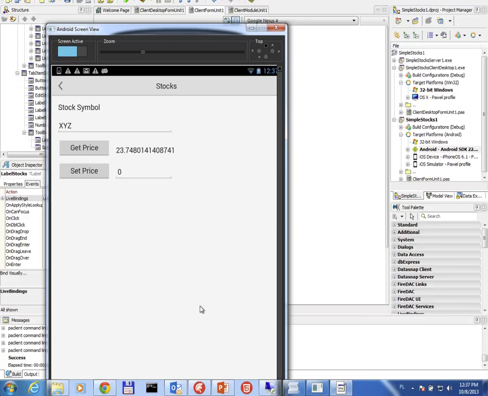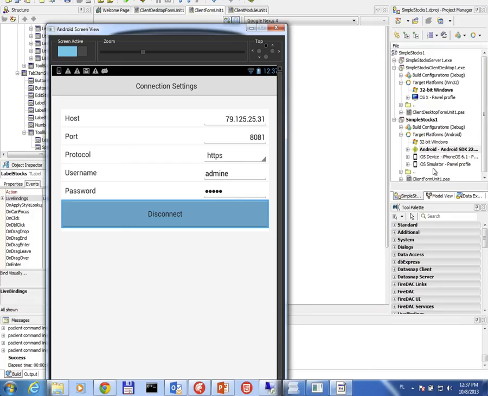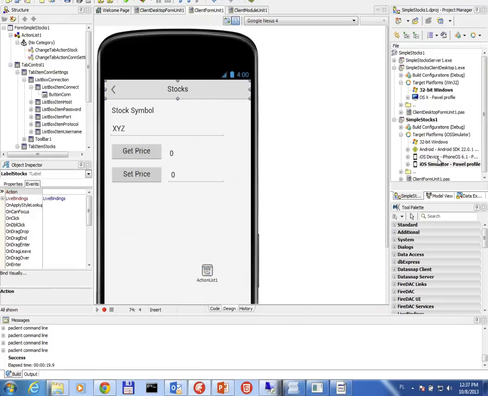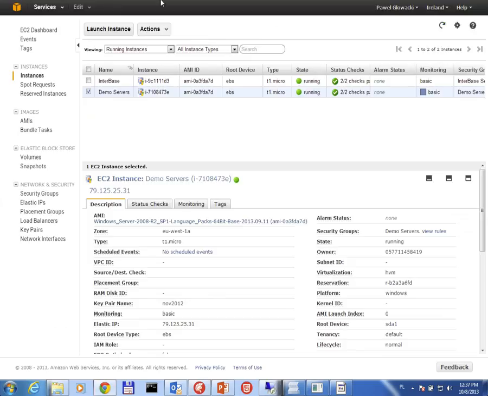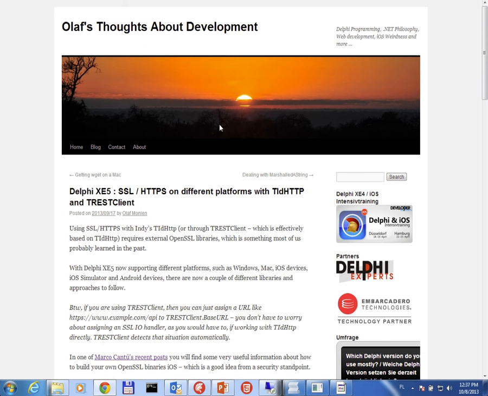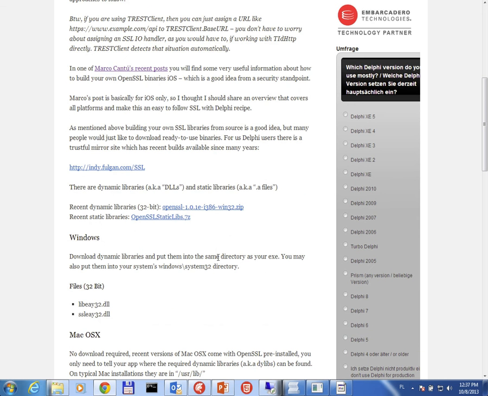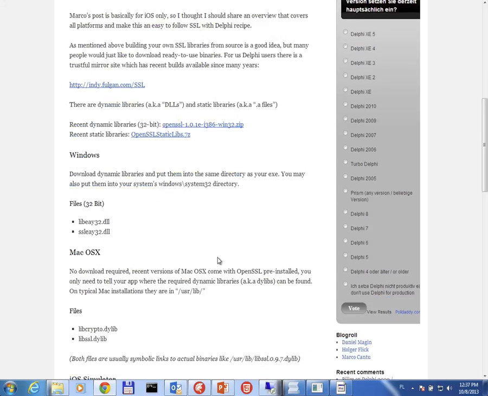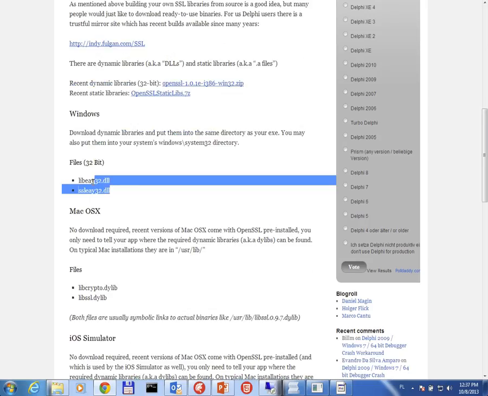So I can also deploy this application to an iOS device or iOS simulator. However, this would require additional files to be deployed as well. There is a very interesting blog post by Olaf Monien that discusses which files need to be deployed on different platforms. So we know that these two DLL files need to be deployed on Windows.